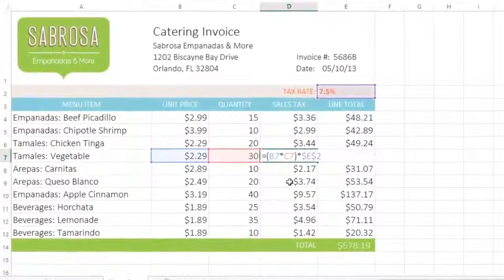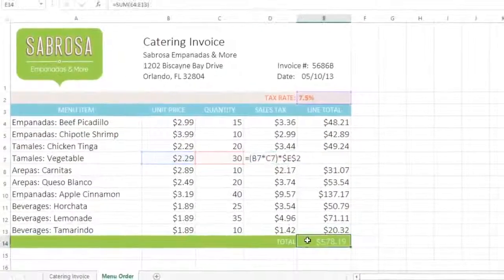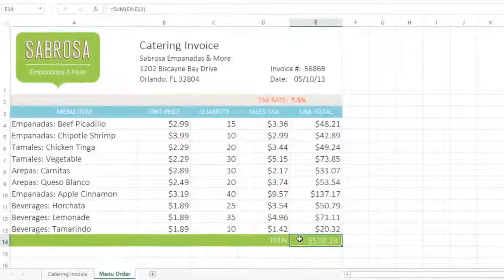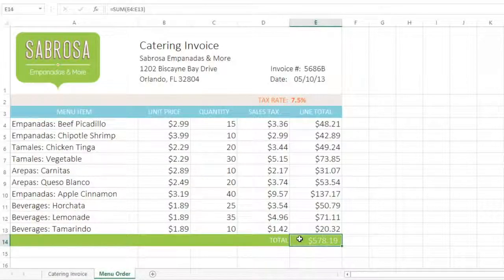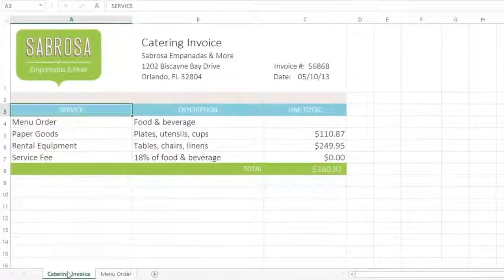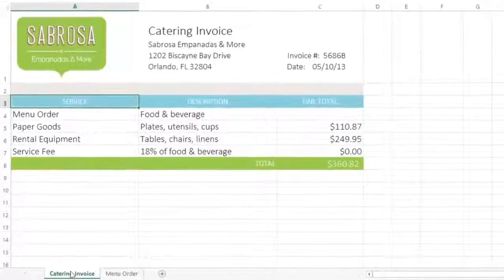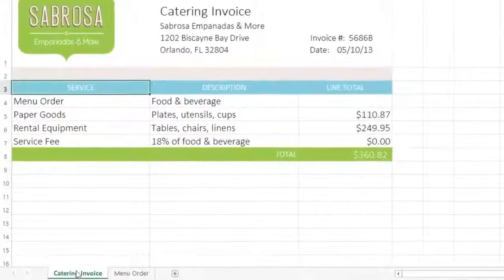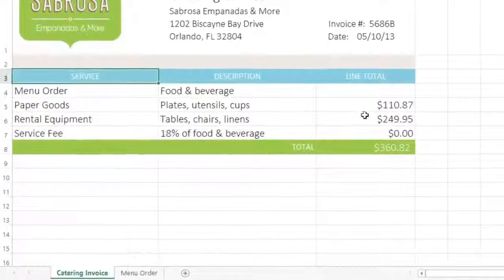So to get started, figure out what cell you want to use, then take note of its location. In this example, we're going to use cell E14 on the worksheet menu order. Next, switch to the worksheet where you want to use the reference. As you can see, I already have a formula that's calculating the total of all these services. I just need to add the total for the menu order in this cell here.